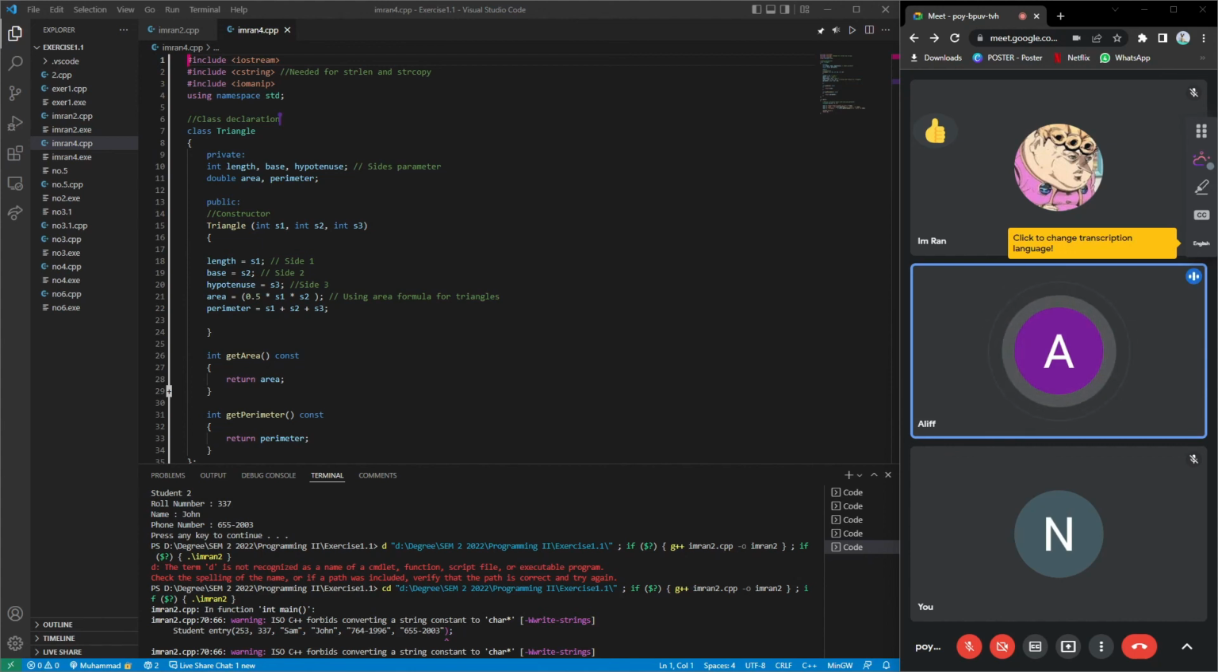As you can see, this is the formula that we use, which is 0.5 times s1 multiplied by s2, and for perimeter, we just add up all of the sides. For the integer function get area, we will return the area, and for the get perimeter function, we will return the perimeter. Okay, now I will pass to Imran to explain the main function.